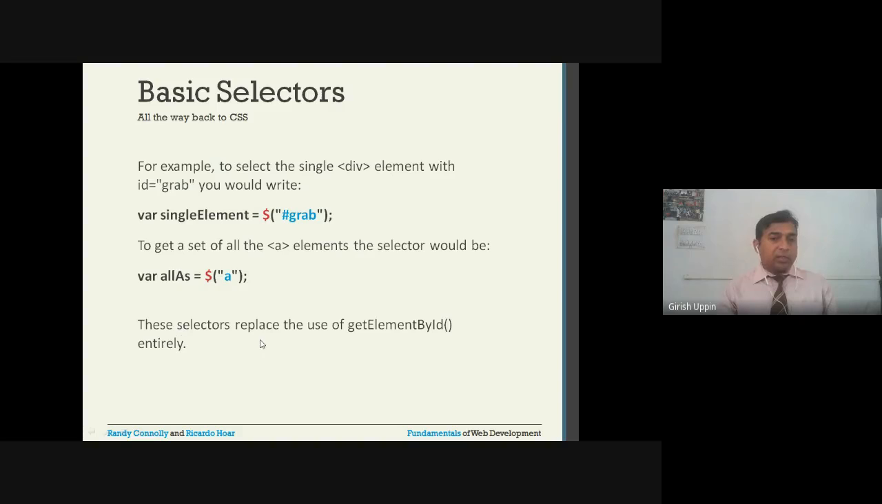These selectors replace the use of getElementById entirely. How we used to get the element, we used to use the method getElementById, and pass that particular id. Now this selector provided by jQuery will completely replace this getElementById method.